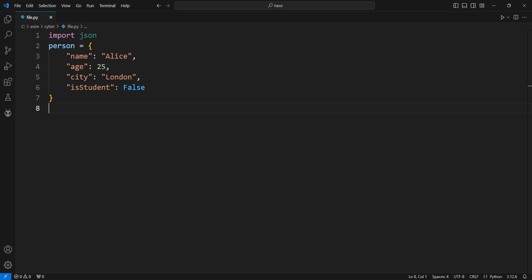The variable person is a standard Python dictionary. We will now use the json.dumps function to convert this dictionary into a JSON string. json.dumps takes a Python object and returns its JSON string representation. Printing the JSON string representation of the person dictionary.